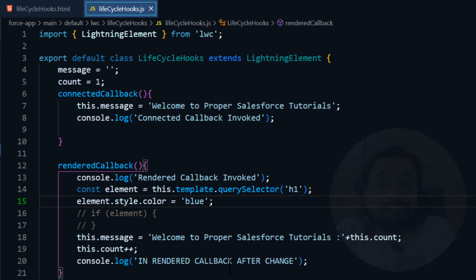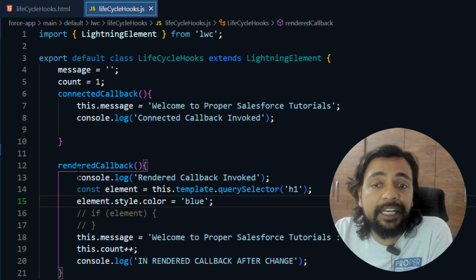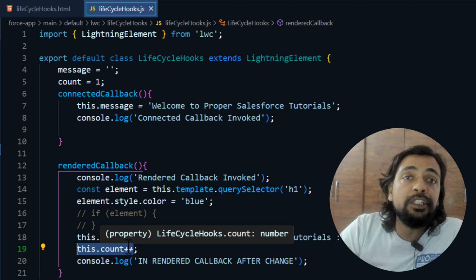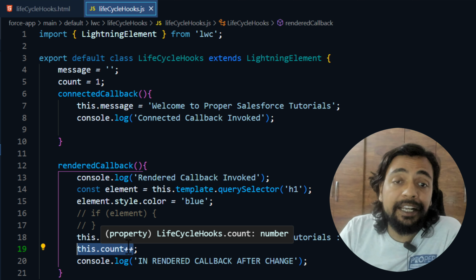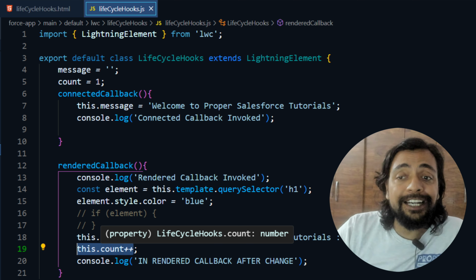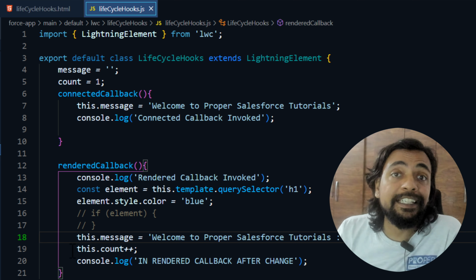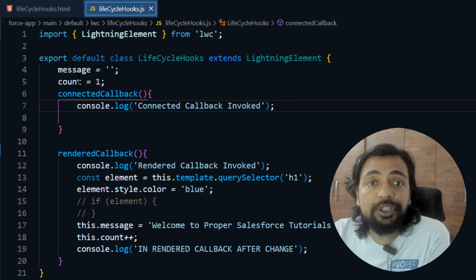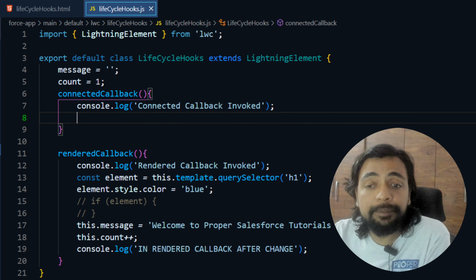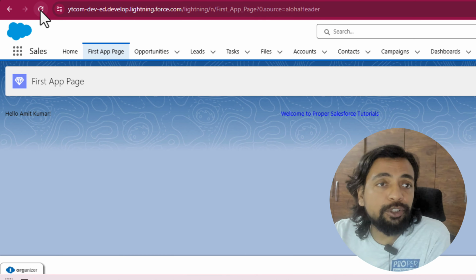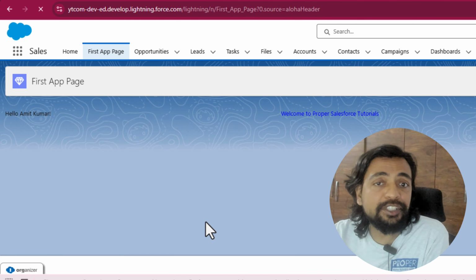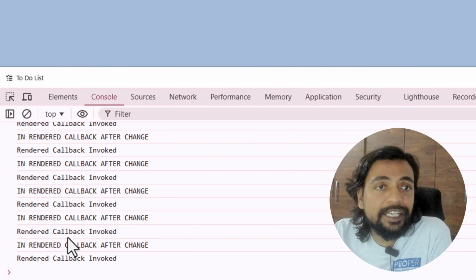Now because of this, what will happen is when the DOM element is rendered, it will come here, change the value of message and change the value of count. Because of that, there will be a change in the DOM and it will re-render, and again renderedCallback will be called and it will change the value of message. This will keep going on as an infinite loop. I will also make sure that the initial value of message is removed from the connectedCallback. So let me redeploy it. Let me go back to the org, right click here, empty cache and hard reload. And here you can see an infinite loop.